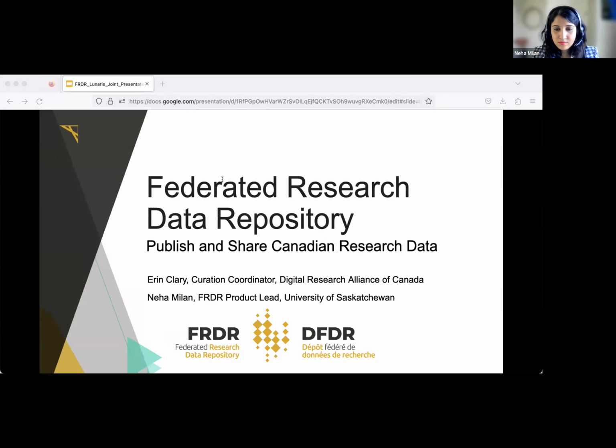And as Mark mentioned, the discovery service was previously part of the repository. So with the launch of Lunaris as a standalone platform for data discovery, we've undergone a few changes as well. So we'll switch gears slightly now, and Neha and I will provide a quick overview of the Federated Research Data Repository.